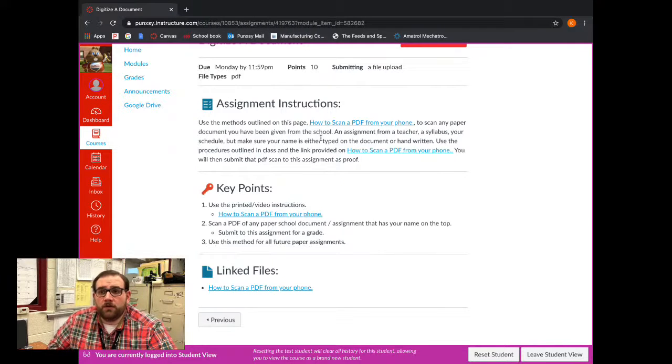Or I'll accept your schedule as something with your name typed on it. But I just want to see that you haven't just taken some random PDF file and just submitted that. I want it to be through this scan. So your schedule that you have, if you still have it, or any piece of paper where you've handwritten your name on it. I don't care what it is. Obviously school appropriate, but I don't care what it is. And you need to scan it using the methods outlined here.